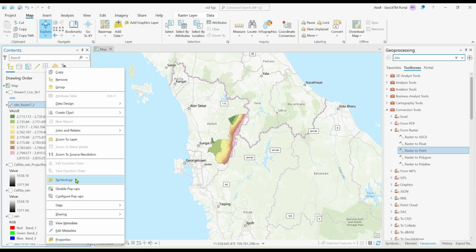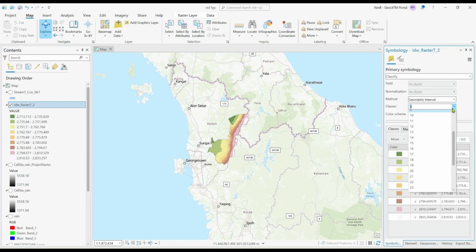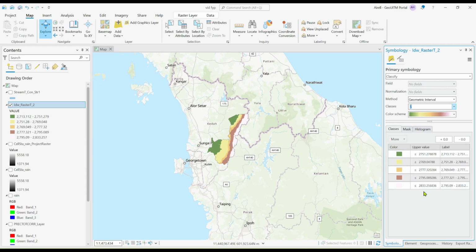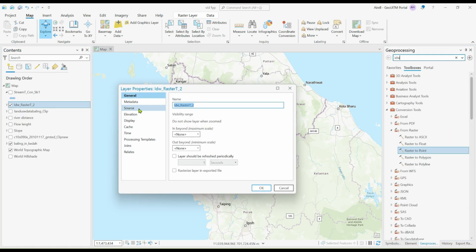Next, we go to the symbology and then we choose classes for 5 classes. This is the result of the 5 classes that we changed. Next, we go to the layer properties and change the name into precipitation. This is the last step for processing data of the flood hazard map in Baling Kedah using ArcGIS Pro.